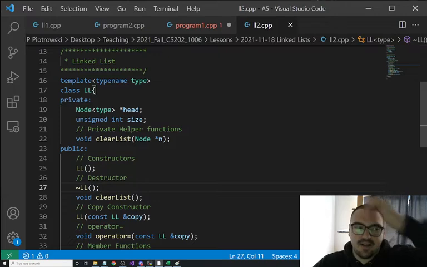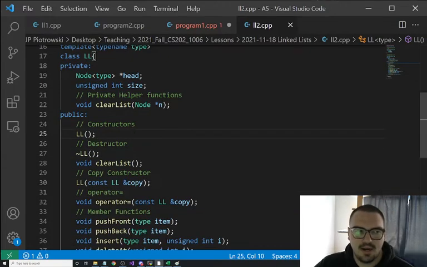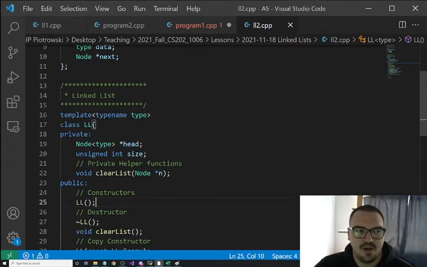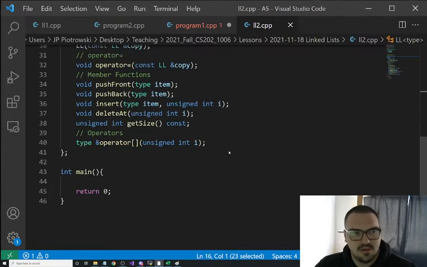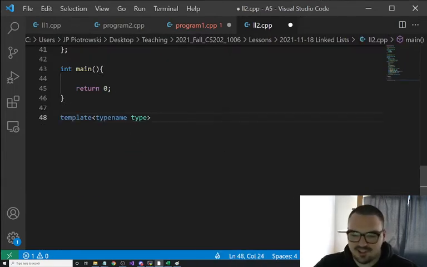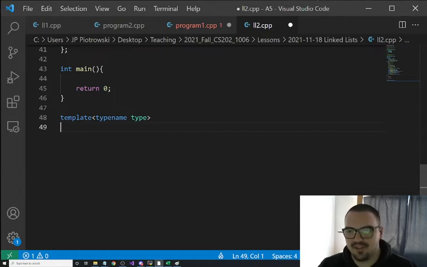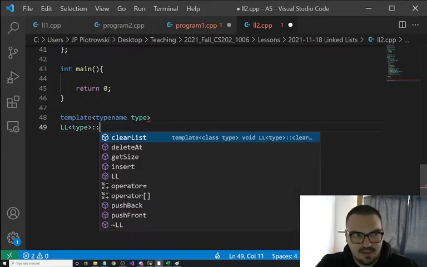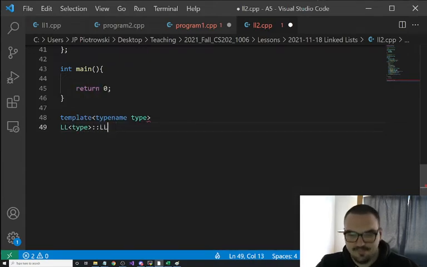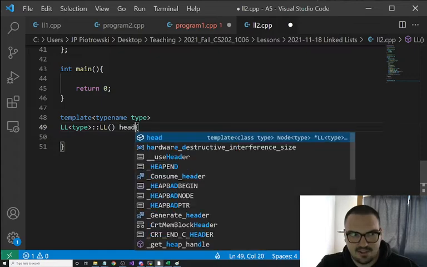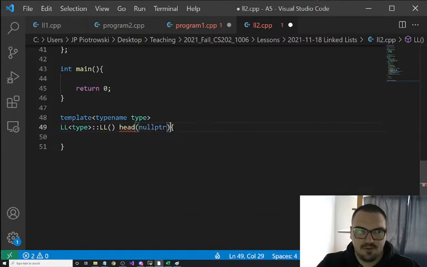All right, so let's get started. Let's start with our regular constructor. Usually in a regular constructor, we're going to initialize things to be default values, right? So if the list is empty, we're probably going to start with null pointer. So if we've got LL type, scope resolution operator, LL, and then we can initialize our stuff. Now you can do it the fancy way or the easy way. Let's do mine the fancy way. So we'll get head, starts at null pointer, right? And let's get size, starts at 0. Fancy.